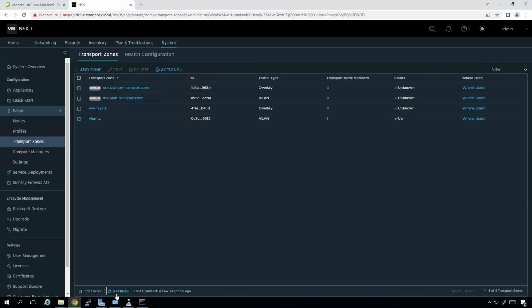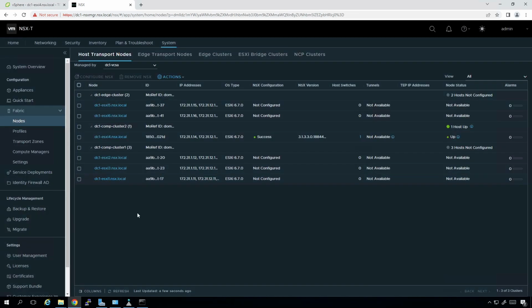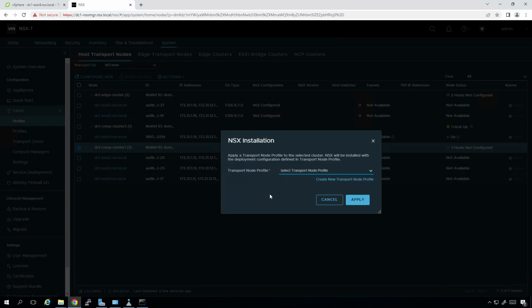I'm going to go ahead and refresh. You'll notice that the status is unknown for these guys, even if I refresh it a bunch of times. The reason why it says unknown is because it's not being called by a node or a transport node profile. So I'm going to go back to nodes, and on DC1 comp cluster 1, I have 3 hosts, but they're in the wrong version of ESXi. I'm going to click here. I'm going to configure NSX, and the only way I can configure a cluster is if I use a transport node profile. I'm going to use a TN profile and click on apply.